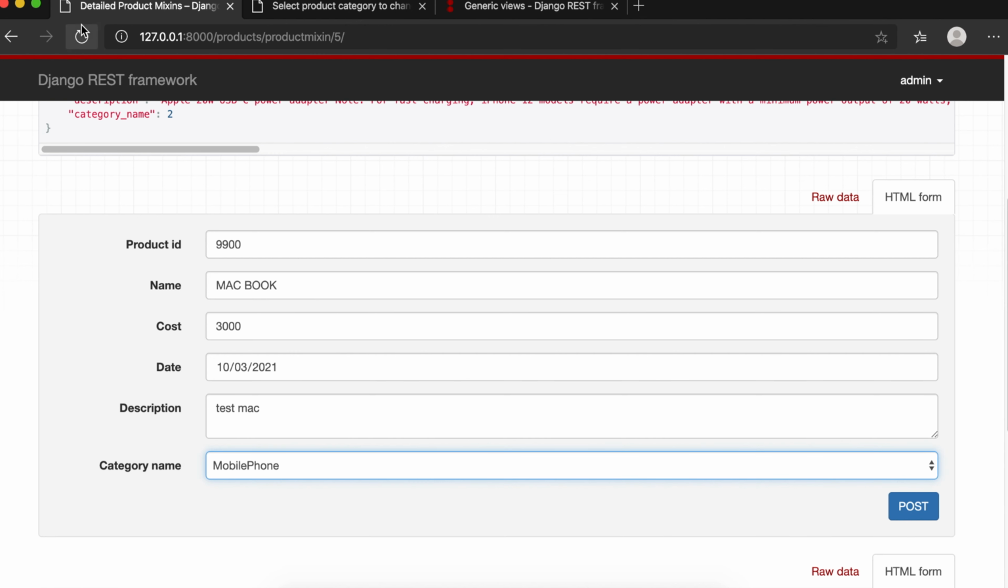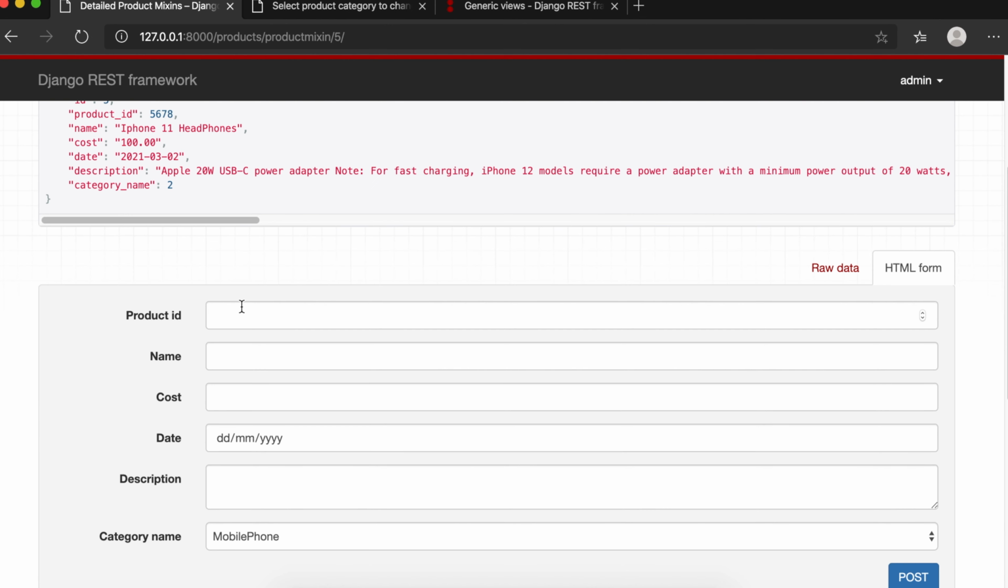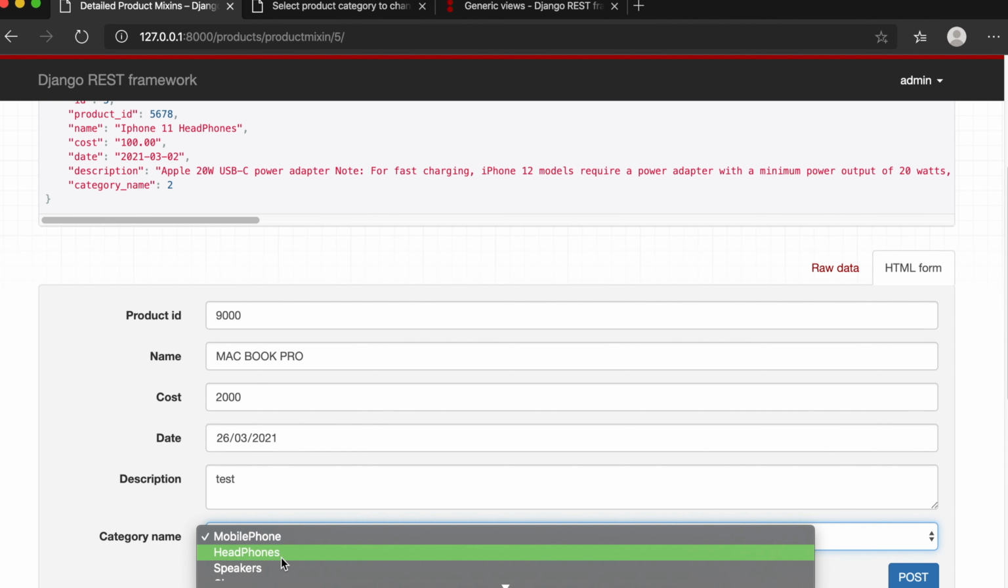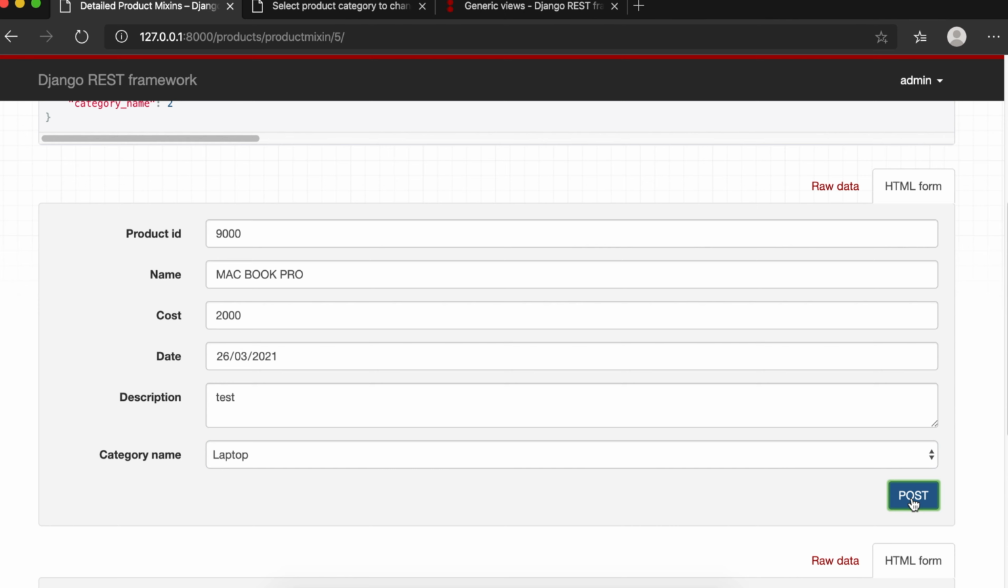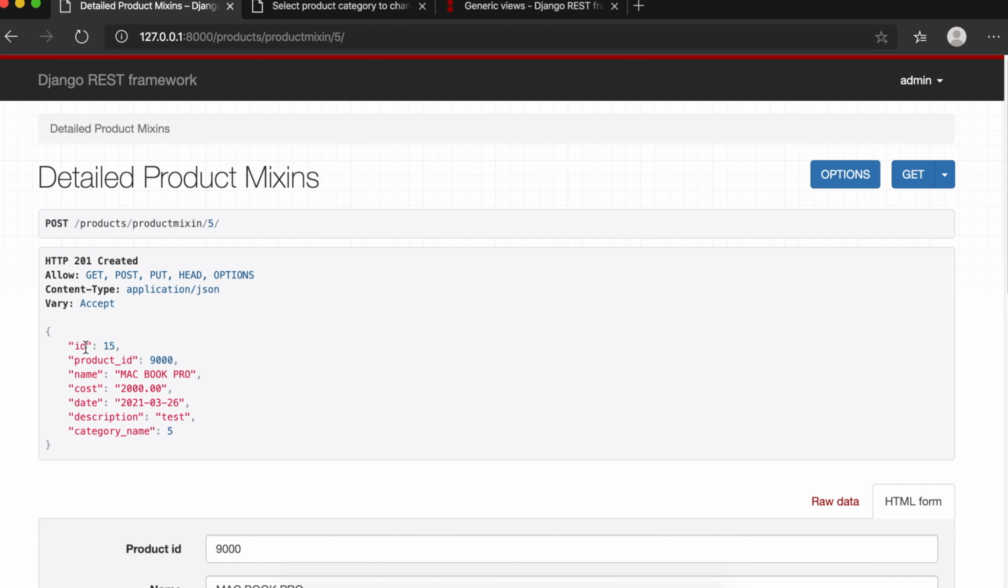We have to refresh the screen, and no problem, we'll refresh it here and write 9000, and the name is MacBook Pro, and the cost is like $2000 or something for example, and description is like a test, and the date here something like 26, and instead of mobile phone I will use the laptop. Now it is showing, so just click on the post. So you see that there is ID 15 and 900 MacBook Pro which is created.